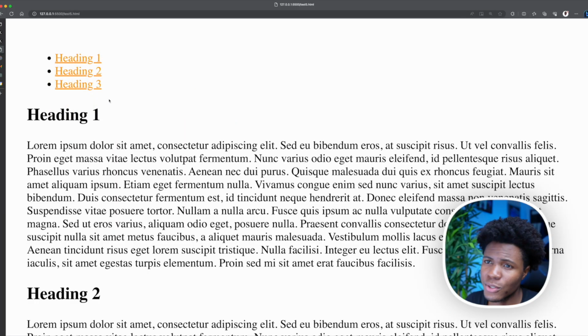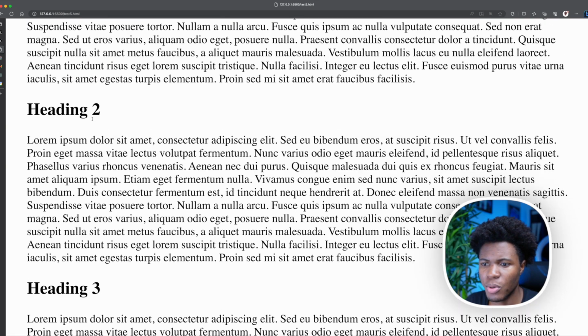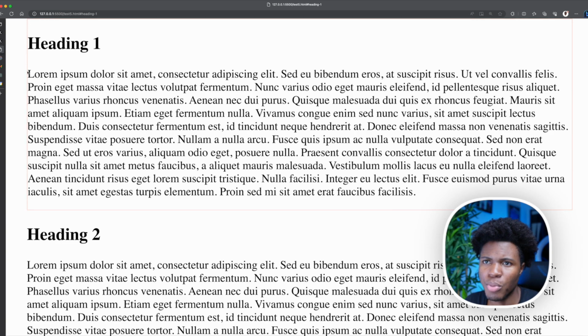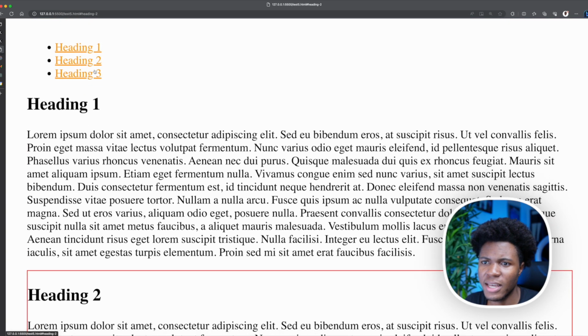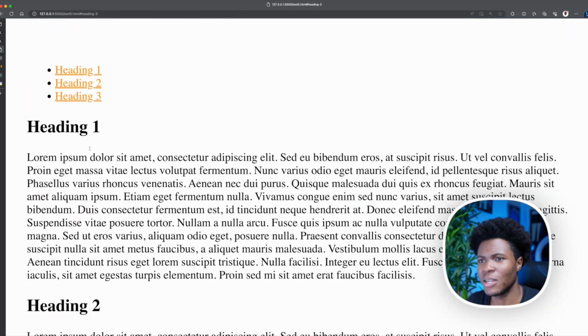You can see here we have this whole web page. Here we have 3 headings. This heading 1 points to this, heading 2 points to this, and heading 3 points to this. And watch what happens when I click heading 1. When I click heading 1, you have this red border for some seconds. If I click heading 2, it scrolls to heading 2, and you have this border for some seconds. If you click on heading 3, it scrolls to heading 3, and it has this border for some seconds. So let's see how we can achieve this using just HTML and CSS and zero JavaScript.